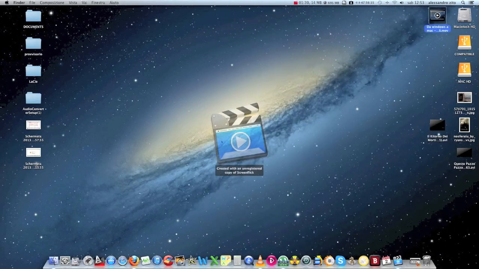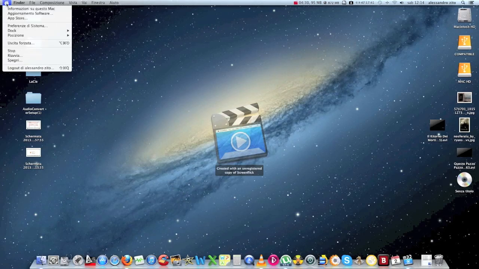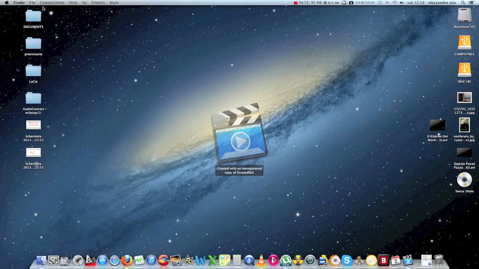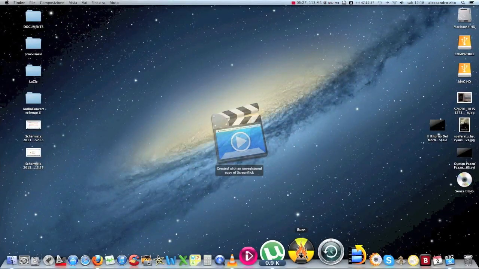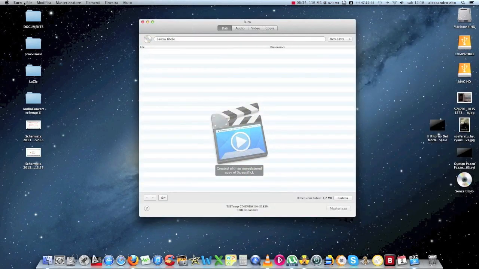We talked about the fact that the menu bar, unlike Windows, is located at the top of the screen. This bar does not have fixed options, with the exception of the Apple menu. The other options visible change according to the program selected. If I open a program, in this case Burn, you can see that the options changed. There is not the Finder menu anymore, but the Burn one.